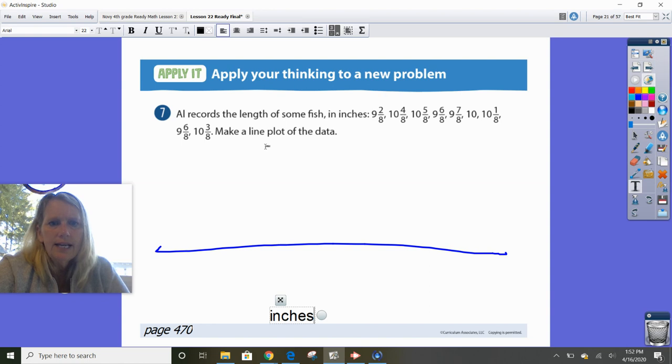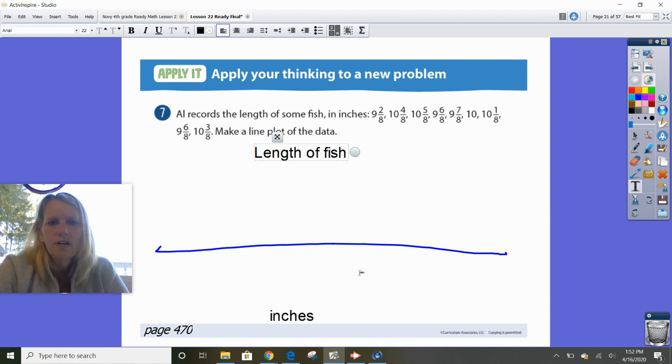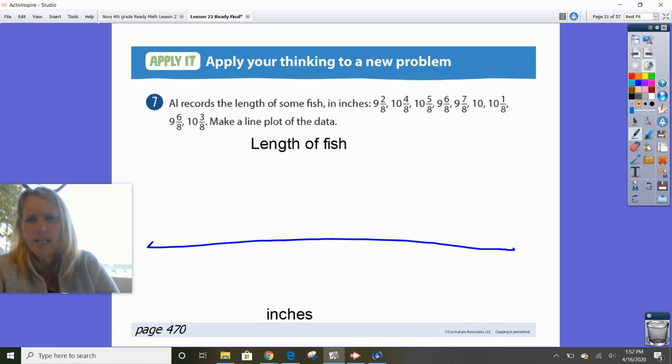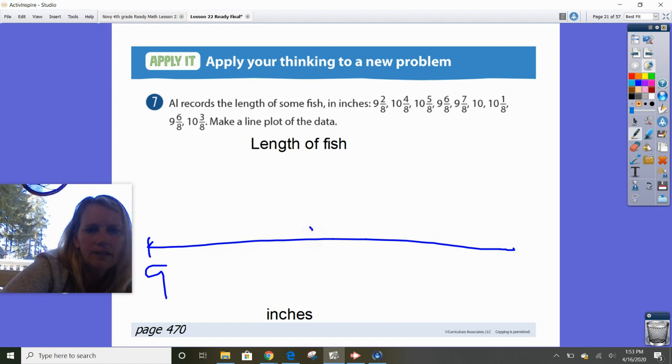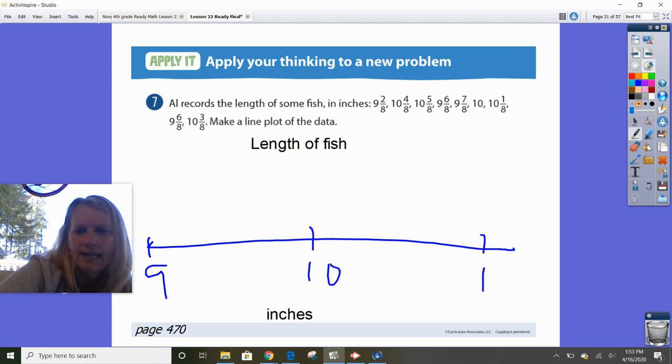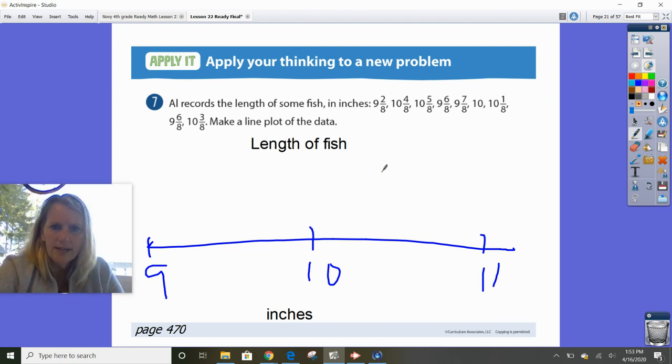All right. The title will be length of fish. Now, what am I going to count by? Looks like 8. And it looks like the smallest is 9 something. 9 and 2/8. So it's between 9 and then 11. So let's go from 9 to 11, and we're counting in 8s. So I'm going to put 9 way over here. 10, 11. Those hops between need to be similar. 9 and 10, 10, 11.